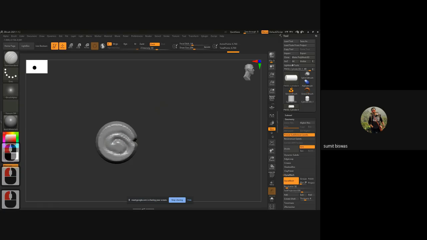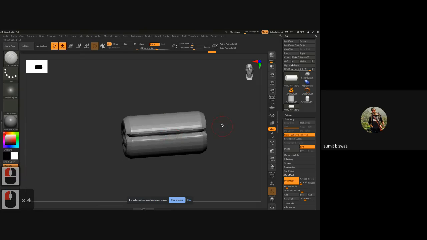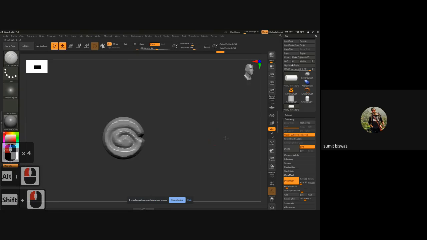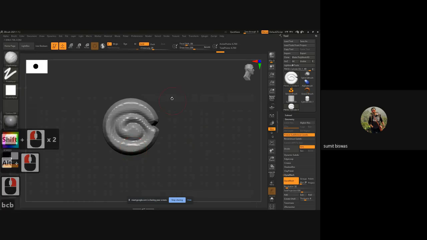Either I can sculpt it like this, or if I want, I can create a helix and create this entire folded thing. So let's see. I won't do that. So this will be way easier and time saving.